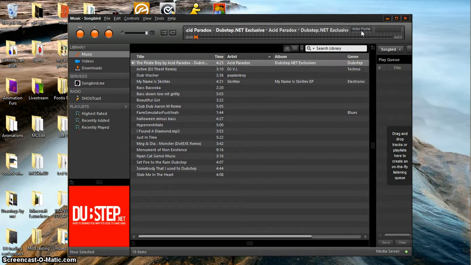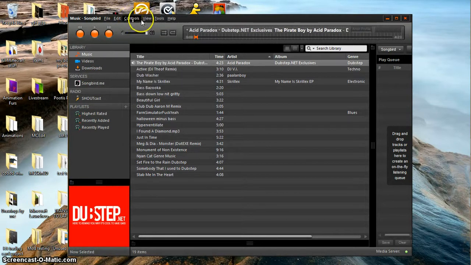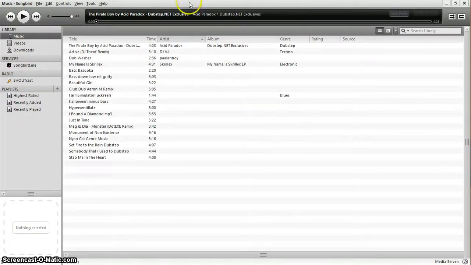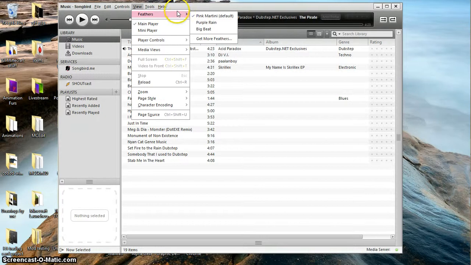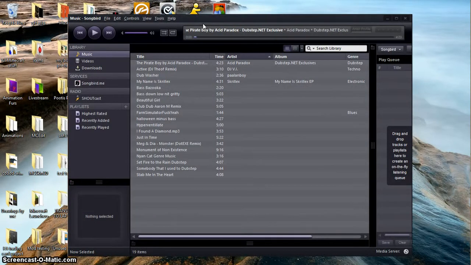By the way, this is not, and I repeat, not the default feather, as it is called. This is one of the many, many different feathers you can get. I have Big Beat, Purple Rain, and Pink Martini is the default. I'll pull it up right now so you guys can see it. This is the default. I never liked it, so let's change it. Let's try Purple Rain, and this is what it came up with.